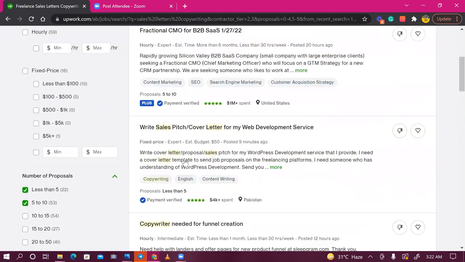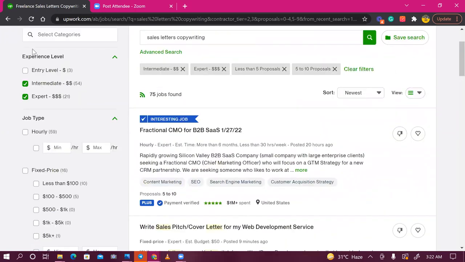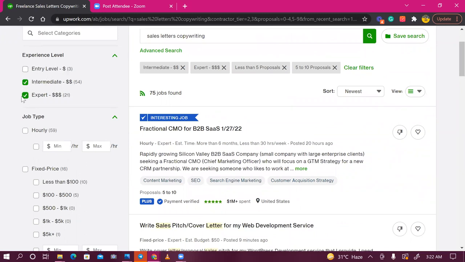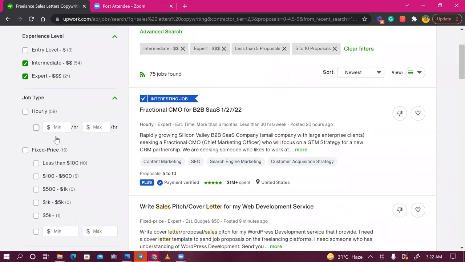And you can filter your search to intermediate, expert, and the rest of that, depending on what it is you are doing, okay? For job type, you can put the minimum hourly requirement to the maximum hourly requirement, so you can say the jobs they show you should not be less than $10 per hour, and should not be more than $50 per hour, right?